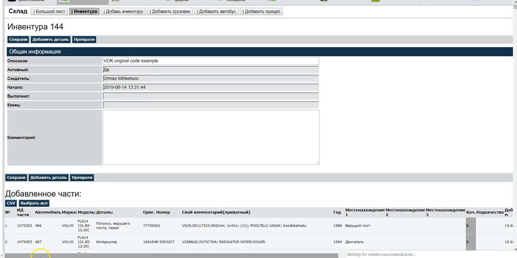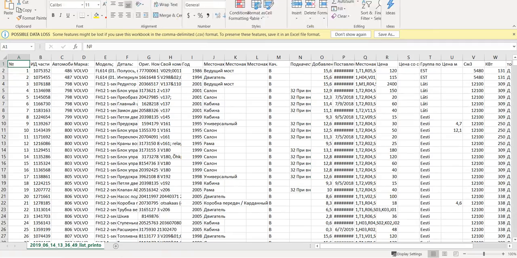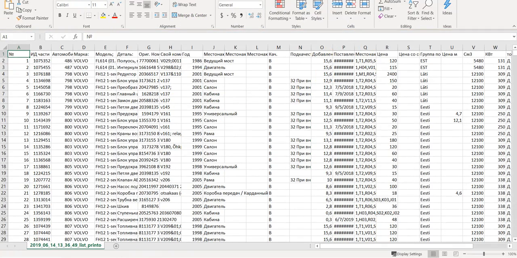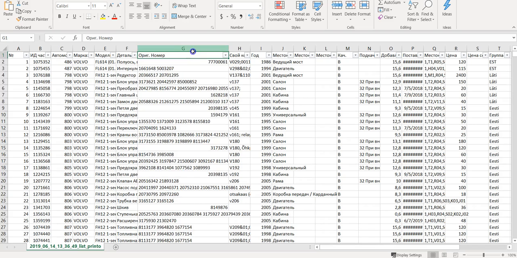It's going to upload a file. Once it's done, you can open it. And it will bring you a file like this. It's best to save it in a different format so you can keep the data. So I'll just add all the filters, and here are the original numbers you were looking for.